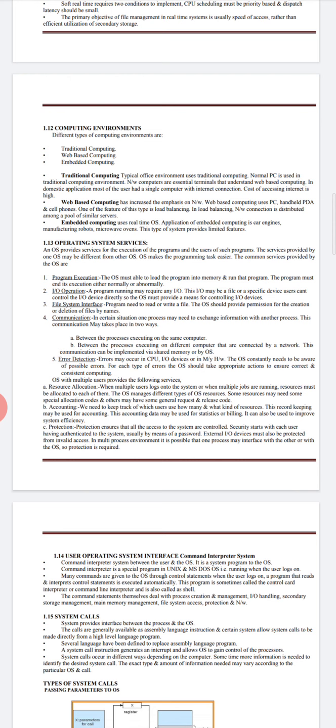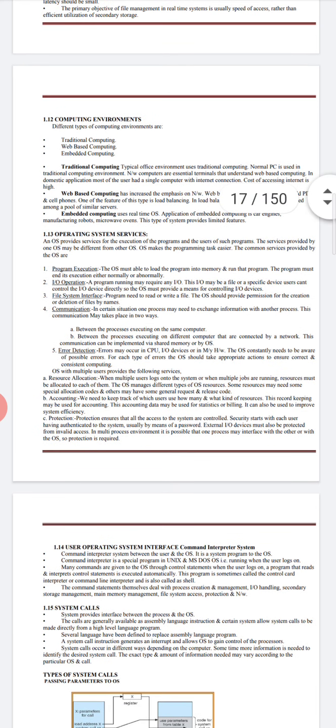Now we'll see what these operating system services are. One set of operating system services provides functions that are helpful to the user. Then the other set of operating system functions exists for ensuring the efficient operation of the system itself via resource sharing. So these are the two main services provided by the operating system. Under these two categories, there are some more services provided by the operating system. So let us see one by one.